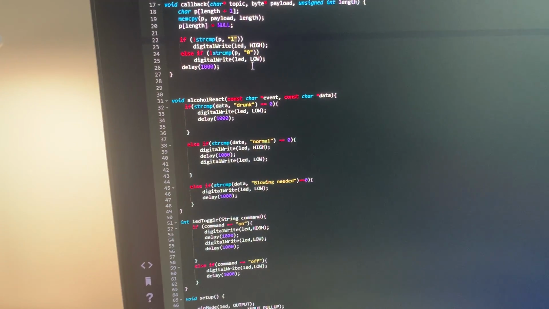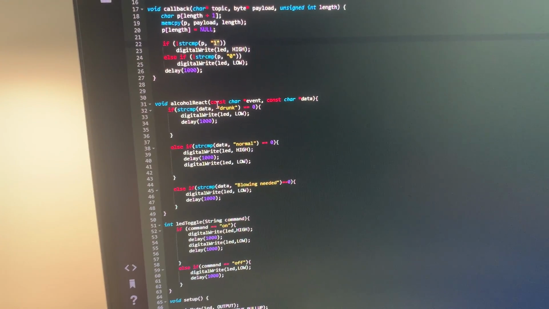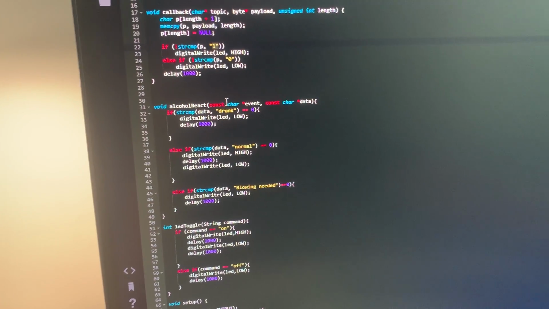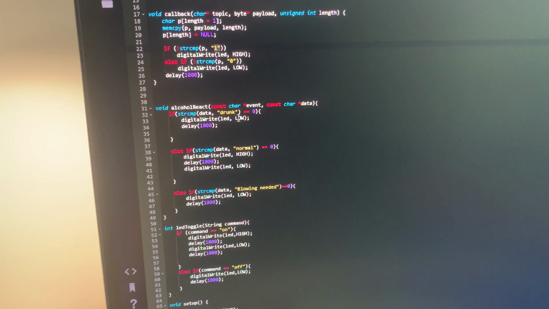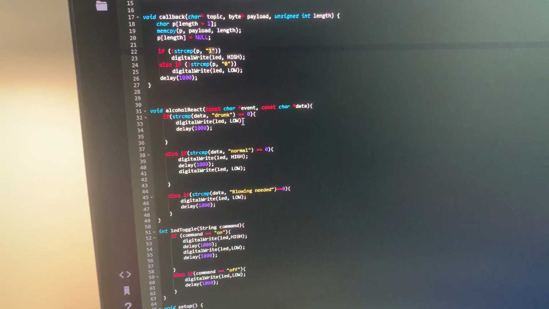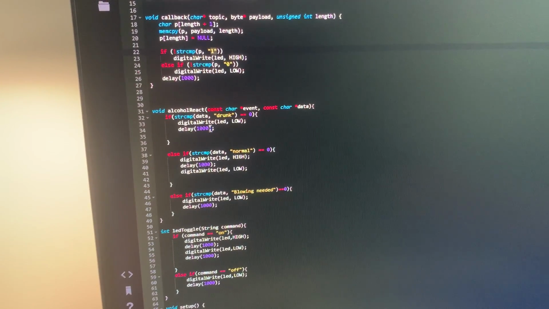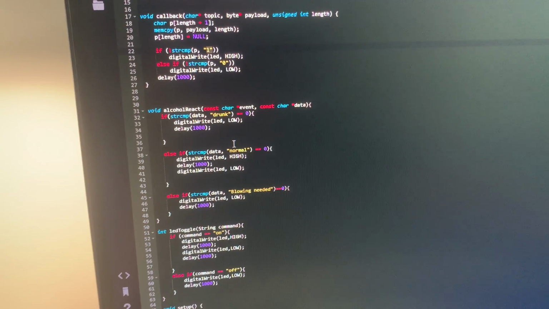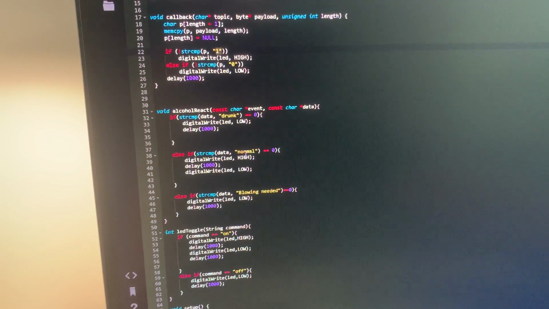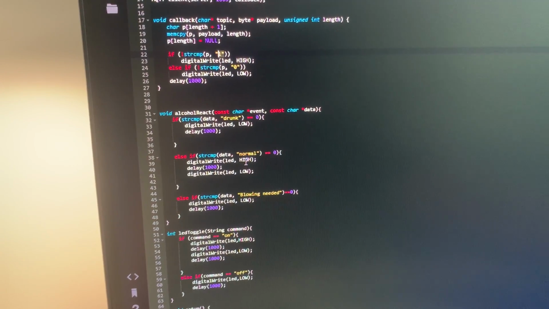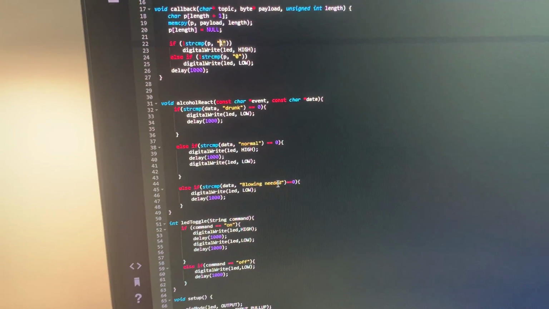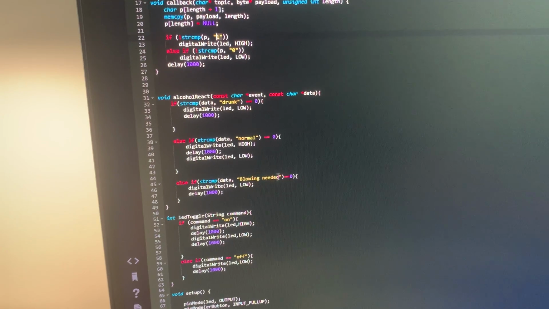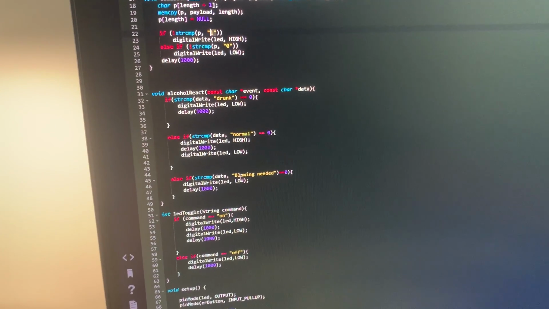And here's the alcohol react, so it's subscribed to the alcohol detection, and it has 3 states. One is drunk, the LED is low and delay for 1 second. If it's normal, the LED will turn on. And if nobody blows into the alcohol sensor, it will turn low.